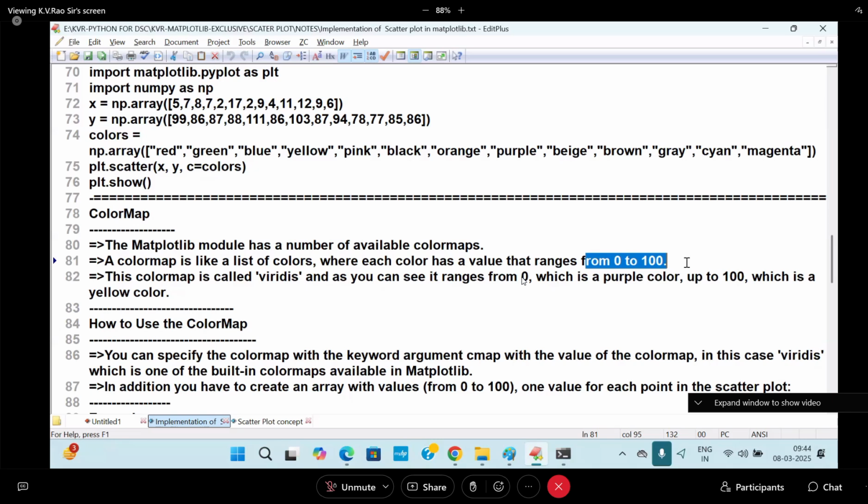What is the name? Widths. And you can see it ranges from 0, which is a purple color, up to 100, which is a yellow color. That means from purple color to yellow color.